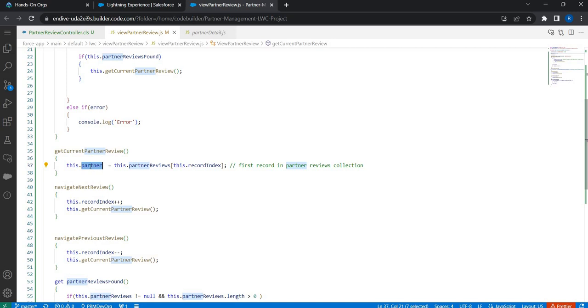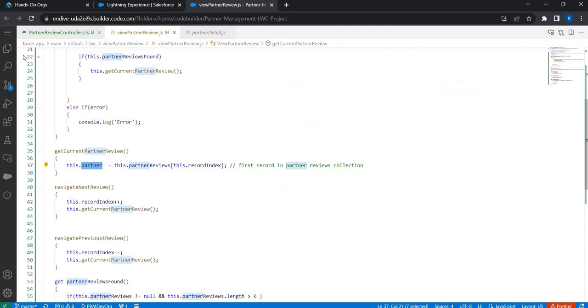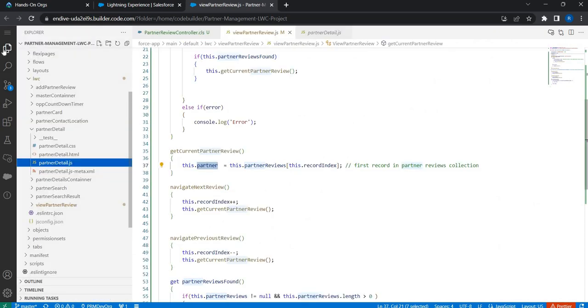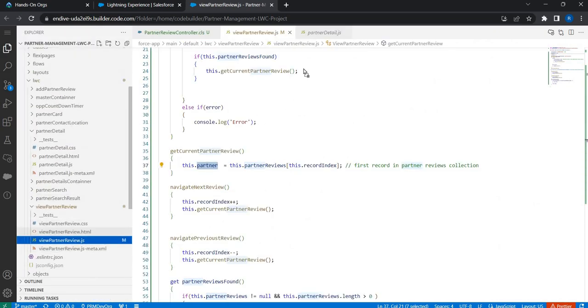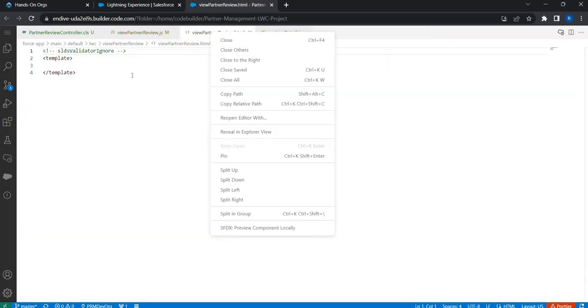So now we know that this.partner will hold the information that has been retrieved from the database. So let's use this, and back in the HTML we'll bind the data. If you go back to the UI, we wanted to show the user that has logged the review, and we wanted to show the business quality rating, the overall business rating, etc. So let's see how we can build this, for which we are going to use lightning layout. Again, lightning layout is not new to us, isn't it?